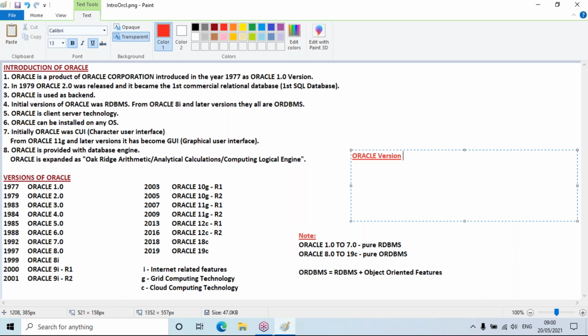As a client, you can have Windows. On Windows, they'll install the tool from where you start communicating with the server and the database objects available in it. So you don't need to know. Okay, Rahul?